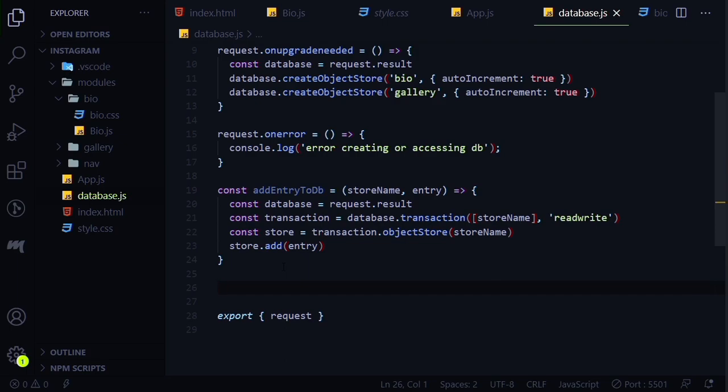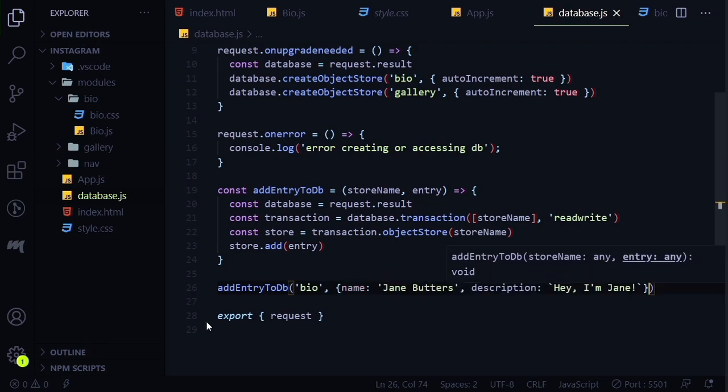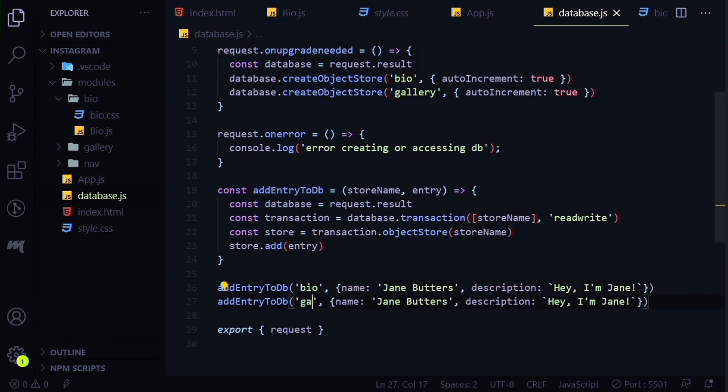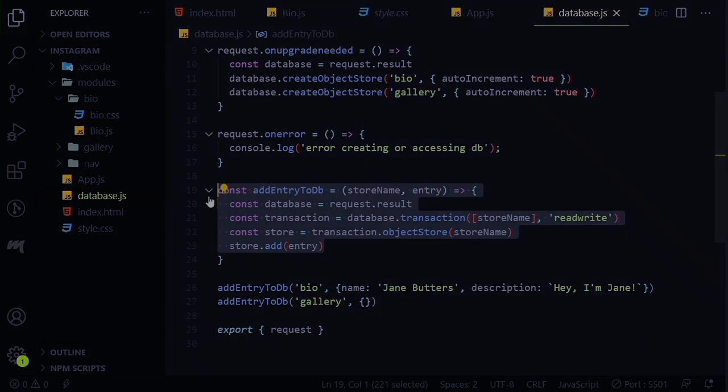So what we call this function is going to be something like this: addEntryToDb, and then storeName, bio, comma, and entry, the object. So look at this. Now, even if we want to add 10,000 entries to 10,000 different object stores, let's say we want to add for gallery, all we have to do is put gallery right here, and then inside here the data we're adding to gallery. So now that we have a function, we can add so many objects, so much data in our database without needing to do all this again.